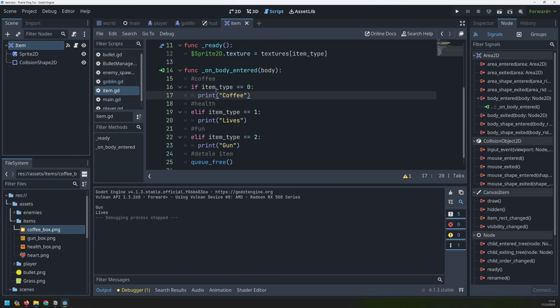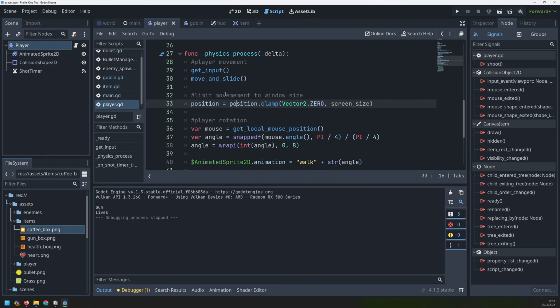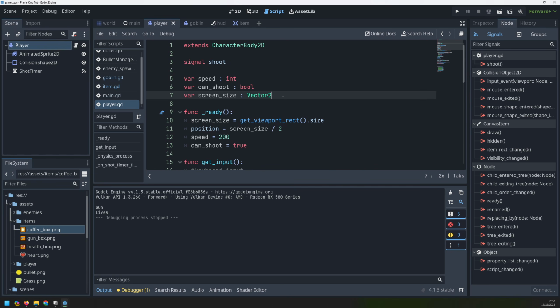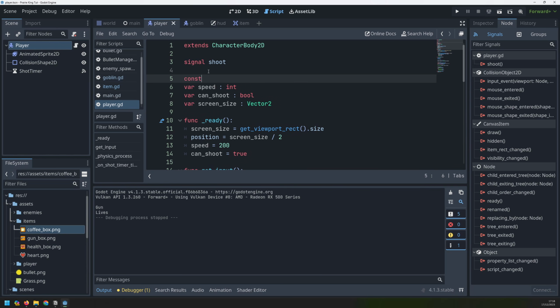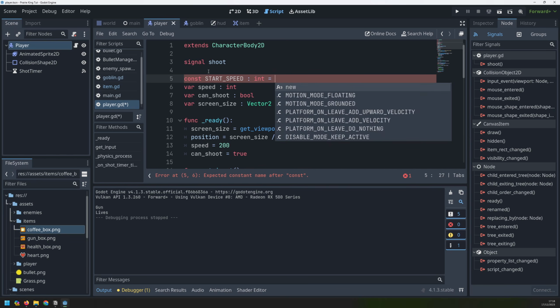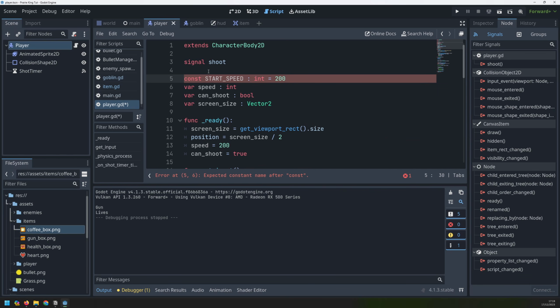When the player picks up the coffee box, what I want to happen is for them to boost his speed. So basically the player is going to run much faster than normal. We don't have any functionality for that in the player script yet, so we need to add some of that in. Right now I'm defining the speed as 200, but instead I will create two constants at the top here. So the difference is they're not going to be starting with var for variable, they will be constants. And this one is going to be called start speed. It will be an integer, and we define it right here because it's a constant, means it doesn't change, as 200. So that is our start speed.